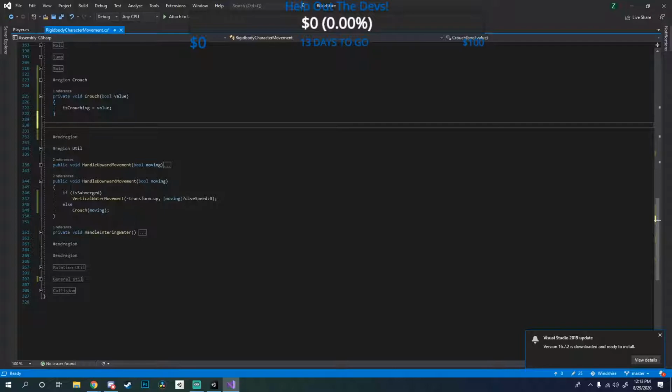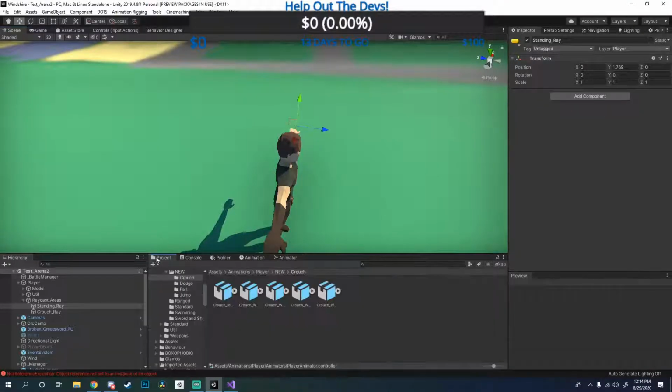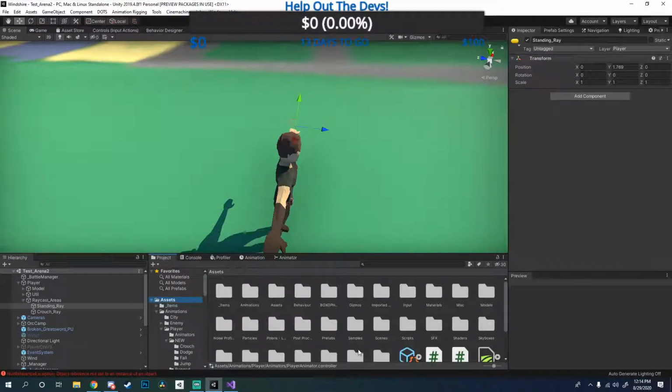We're gonna have a private bool. What would we want this to do? We want these to be the ray casts. We could honestly name it raycast forward or crouch ray. You know what we could do? We could reference our old script.